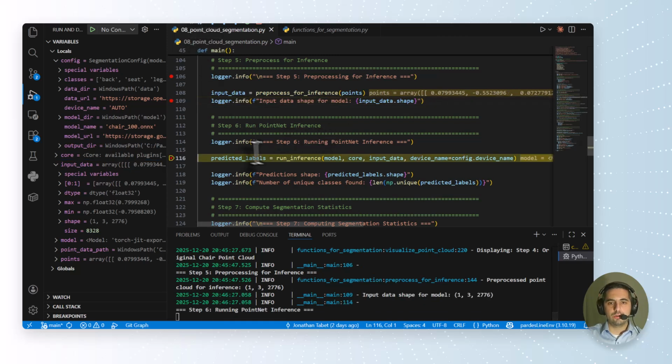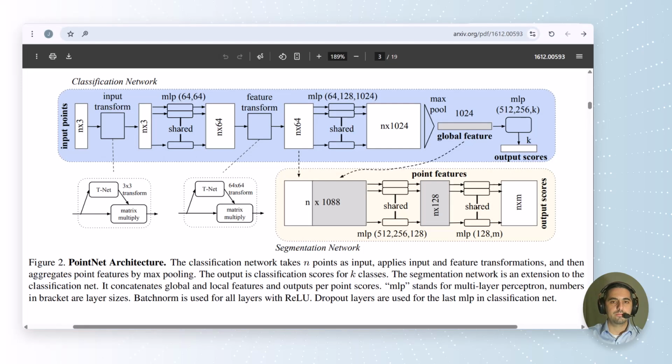Before continuing to present the code, let's see what exactly the PointNet model is and how it works. The PointNet model is this architecture. It takes as input n times 3 for the number of coordinates. So let's say in our case, we have 2776 points and 3 coordinates x, y, z. For the classification, the output will be only k for the classes. And for the segmentation, it will be the same number of points: we have n at the beginning, n at the end, and m is the number of classes.